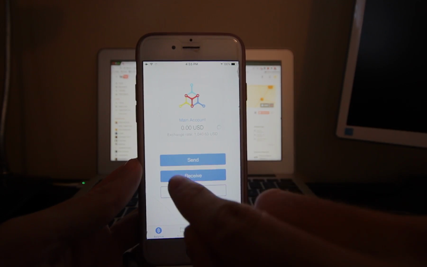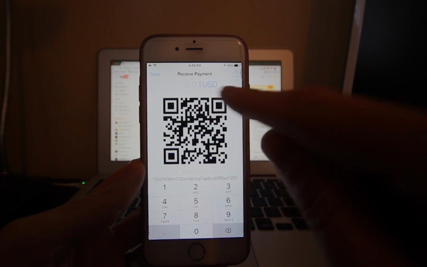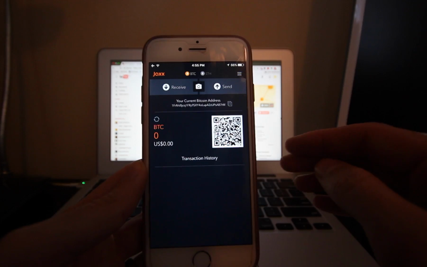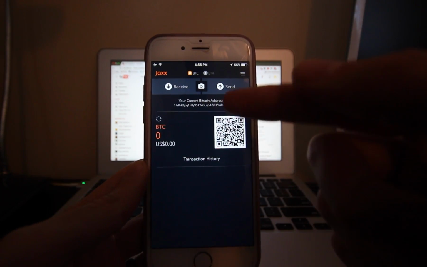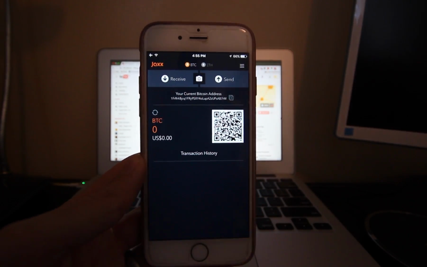Same thing in Mycelium. If I hit receive, I get a QR code, and down below it, I have an alphanumeric phrase. And same thing in Jaxx, you can see I have the phrase above and the QR code below, and they are the same thing.